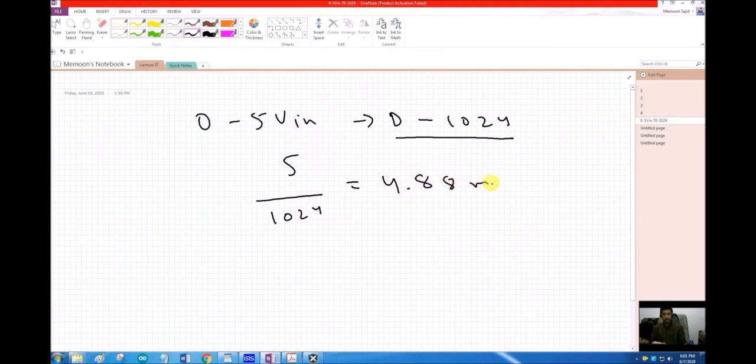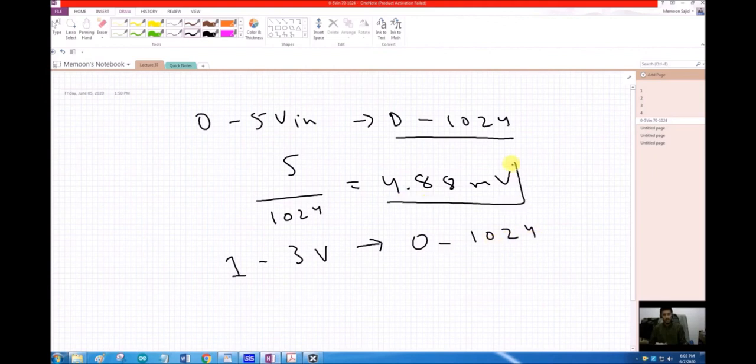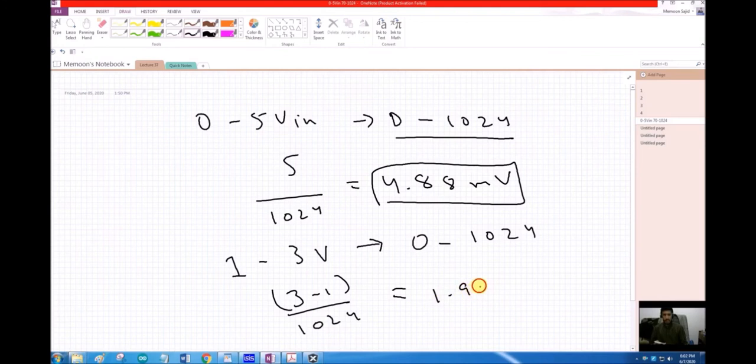4.88 millivolts. But what if I had an input of 1 to 3 volts and that was converted to 0 to 1024? What will be the resolution I will get? I will get a resolution of (3 minus 1) divided by 1024. So the resolution will be approximately 1.95 millivolts. Substantially increased resolution can be achieved in this case.